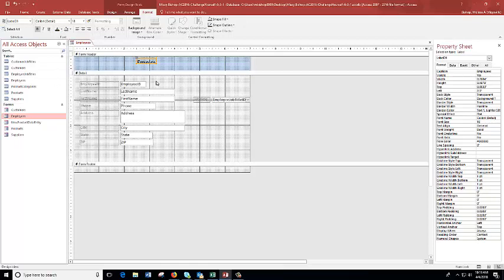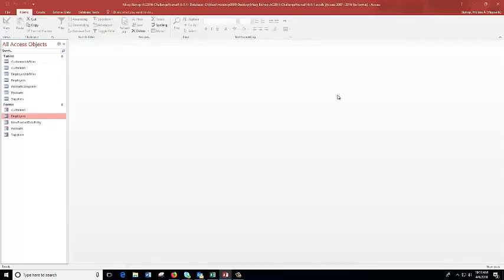And then we want to increase the size of the label control so that the entire title is visible. So I'm actually going to drag the corner, and I went a little too far, but you should have the title that looks similar to this. All right, so now we can save and close this form. So I'm going to click Save, and then I'm just going to close it.